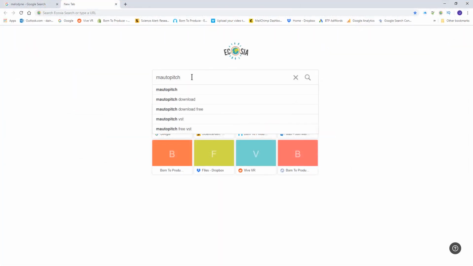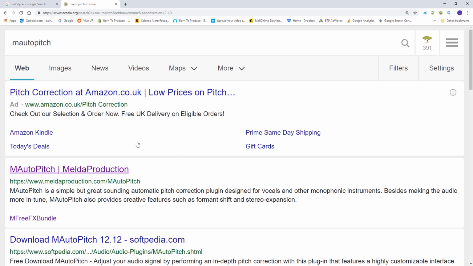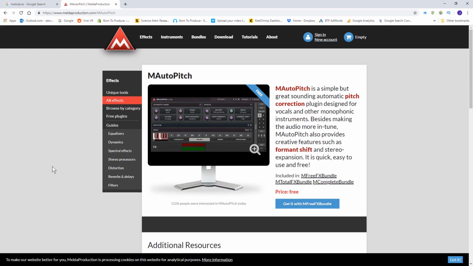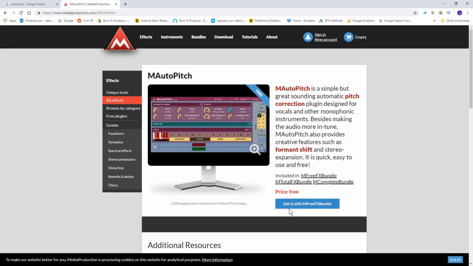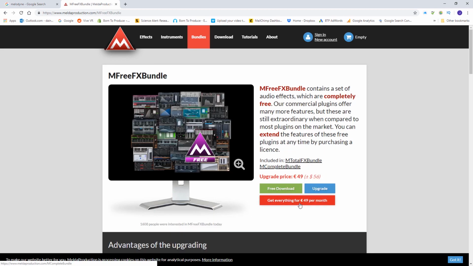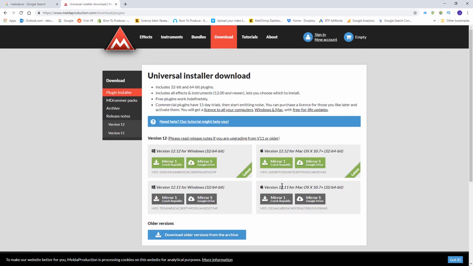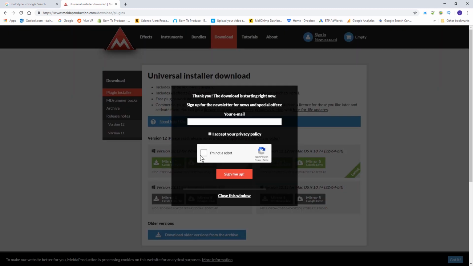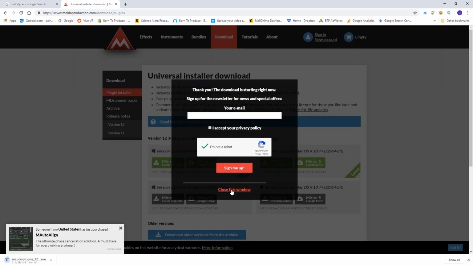So the free plugin that we're going to look at is called M Auto Pitch. Just Google it, and then we go to meldaproduction.com and you can download it here, but you have to actually download the whole bundle. You don't have to install the whole bundle, we'll get to that in just a second. We're going to go for the free download, obviously support them if you can, and we'll go for the latest Windows version. And of course you can sign up if you want, you don't have to.